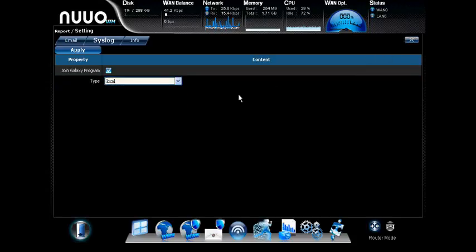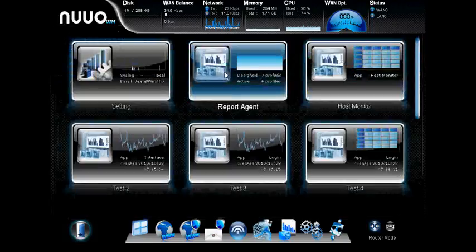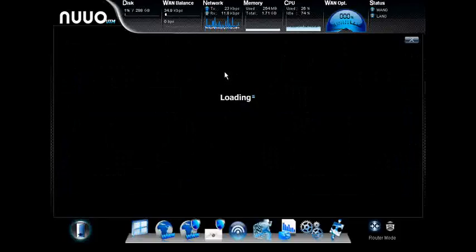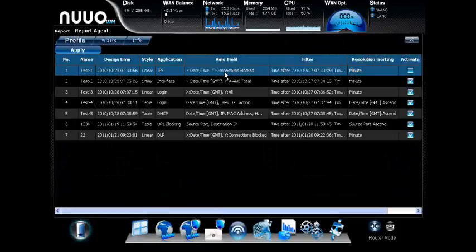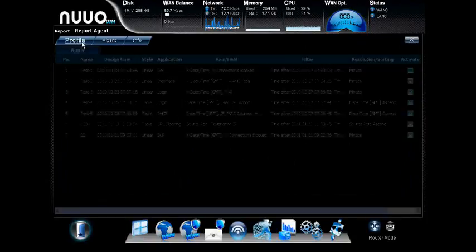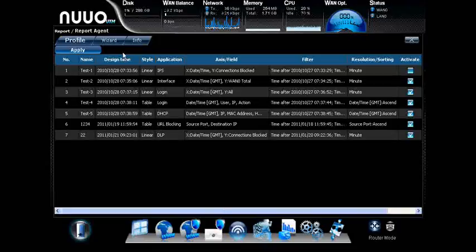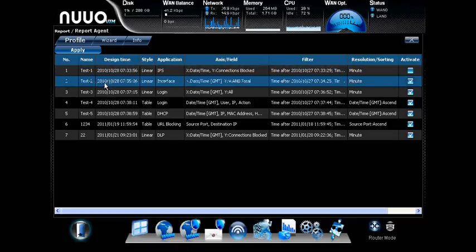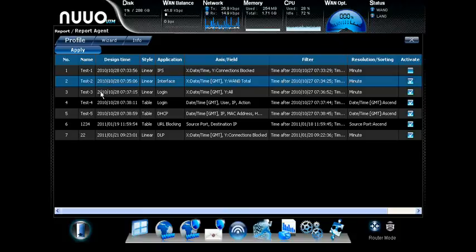And in report agent, you can build up your customized report in 7 steps. For example, we use the wizard function. Here, you can enter a name, and then you can choose a style. We have linear and table report style available. More styles will be coming soon.